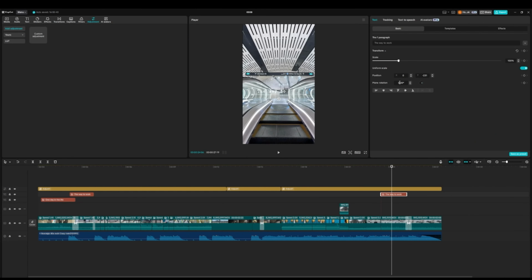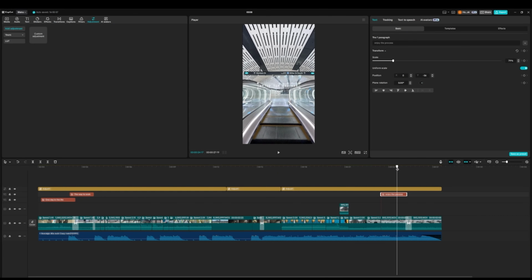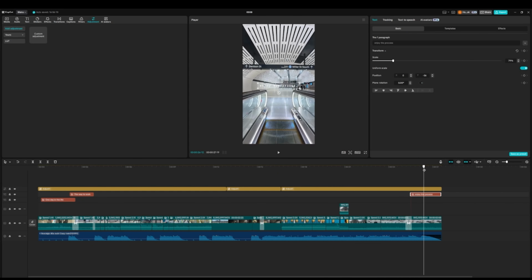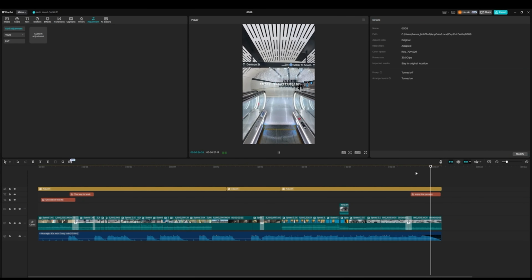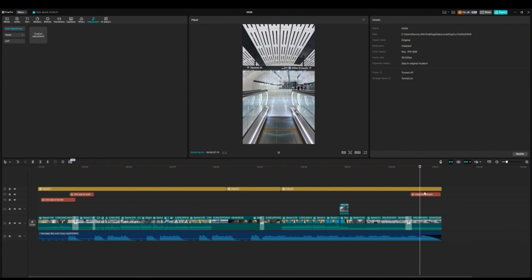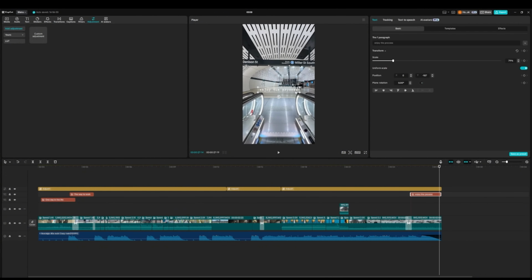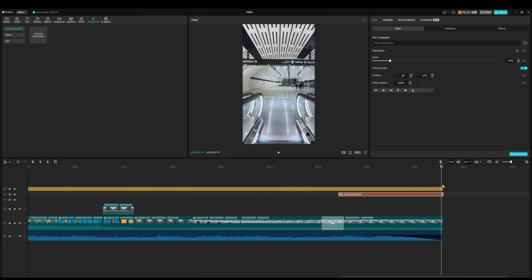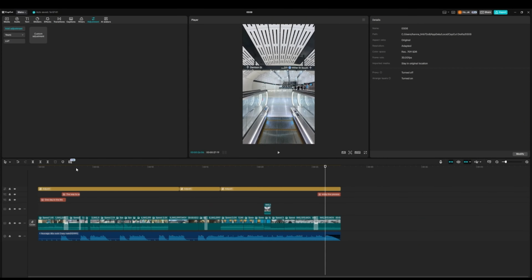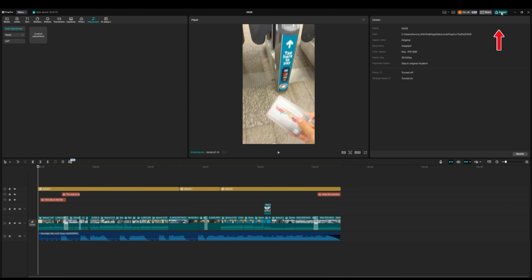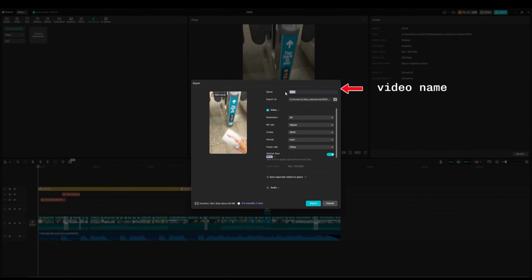Also, at the end, I decide to add text. You can add text where you want, change the templates, or write the text manually and adjust it yourself. Render the video. Your video is ready. Now you can share it with your family and friends.